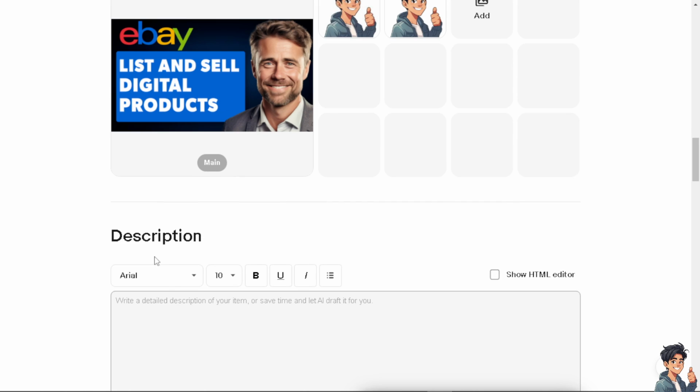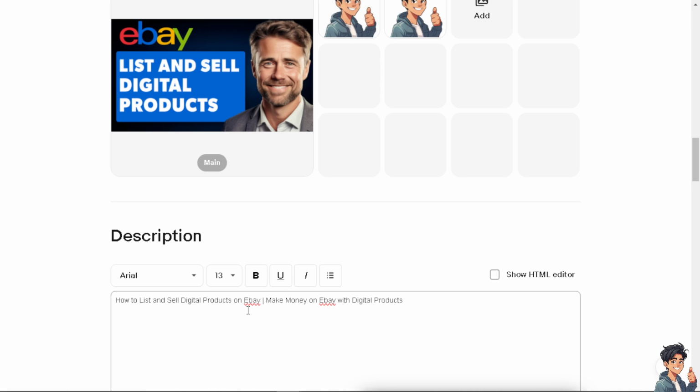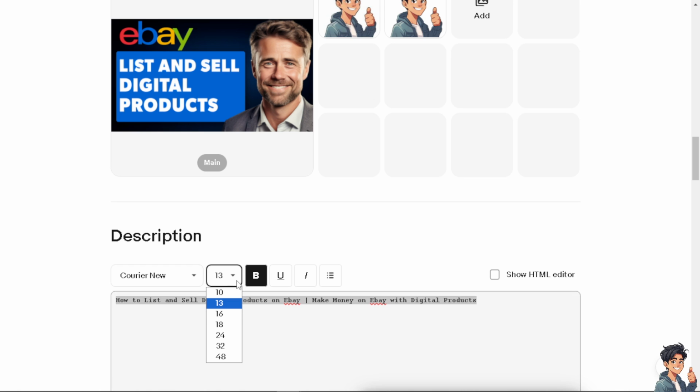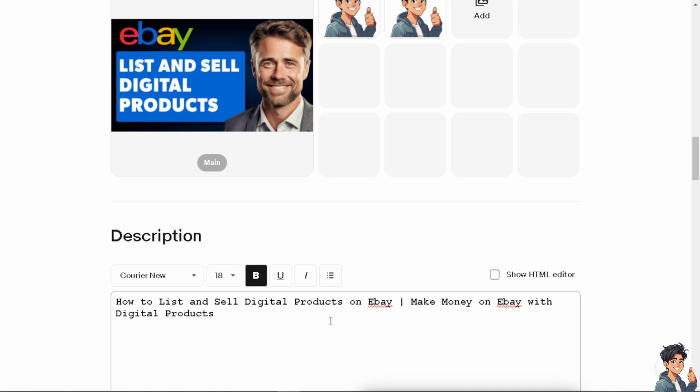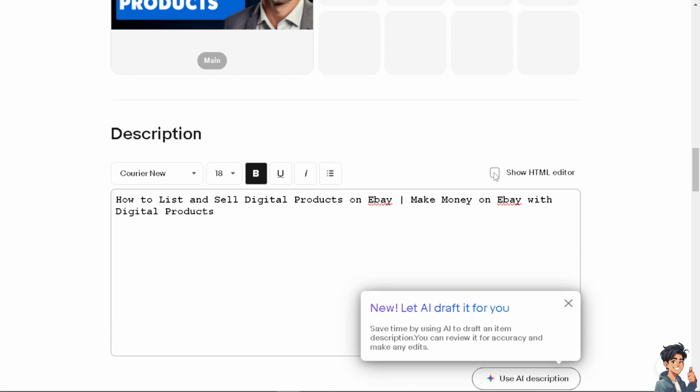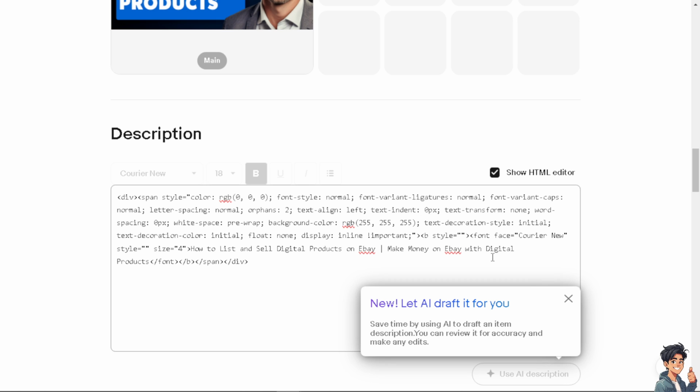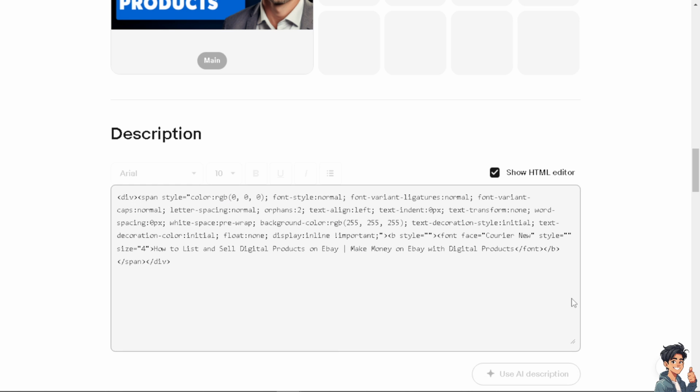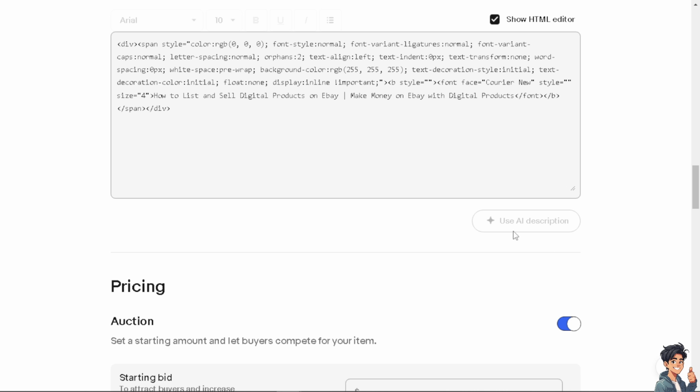Now, once it's loaded, I'm gonna go to the description and I'm gonna make sure it's customizable. You can put it in different font types and sizes as well. So it's all up to you. You can also click on the show HTML editor if you wanted, but let's forget it for now and revert it back. Now, if you have trouble putting in a description, use the AI description.